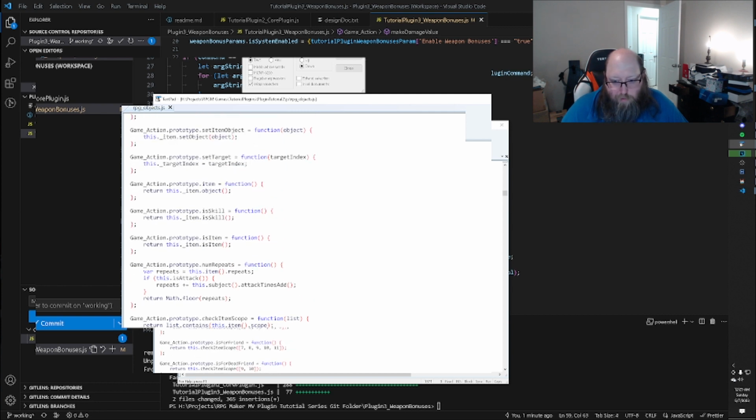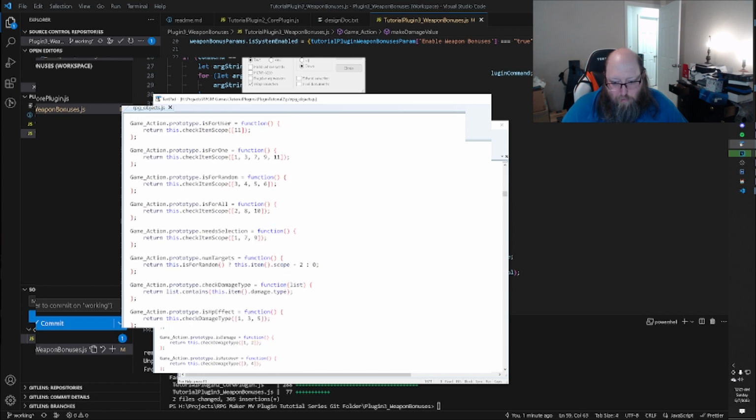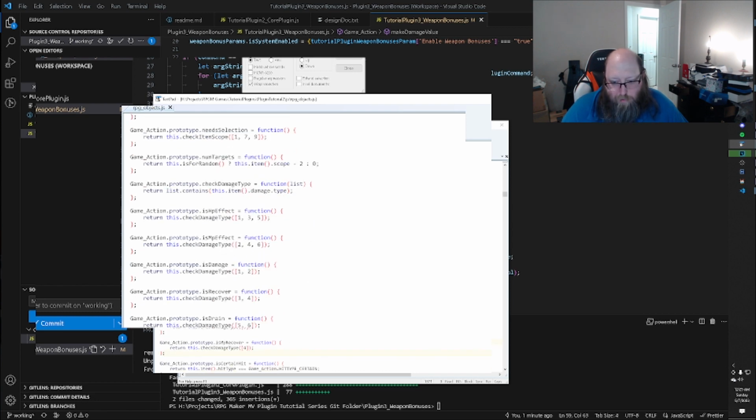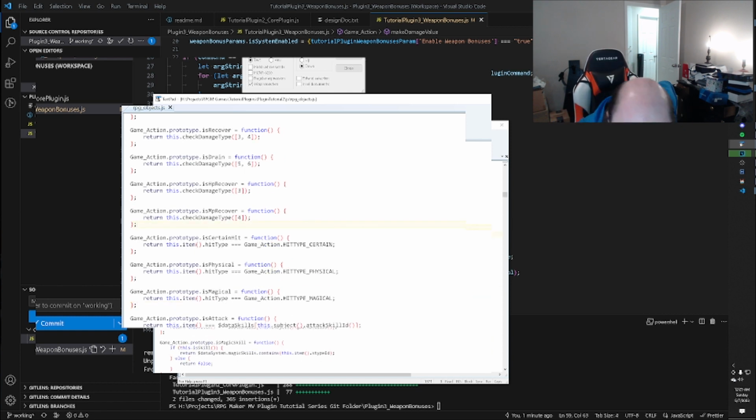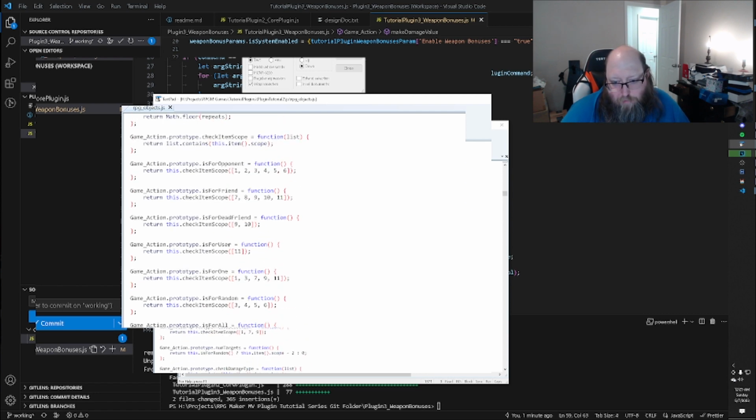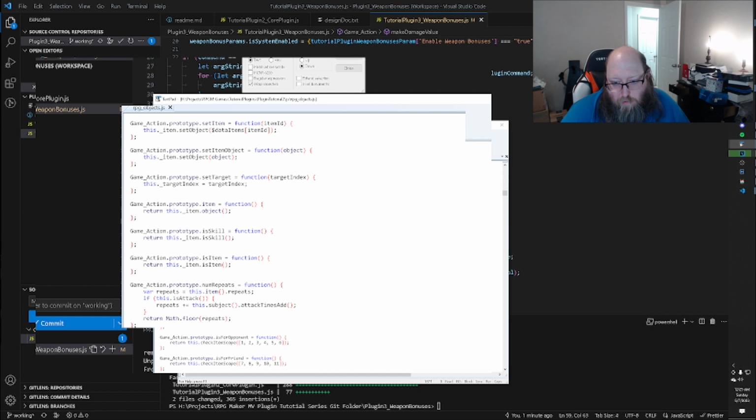So if is skill, is item, is attack. Actually, we might want to have, well, is attack is 2. That's kind of weird, though. That we have is attack and is skill. It's interesting.